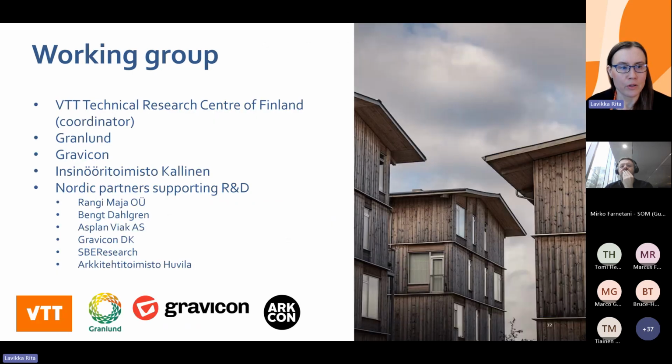Our working group: VTT has been coordinating the project. Granlund and Gravikon have been working on the BIM models and the process. Insinööritoimisto Kallinen worked on the learning materials. And then we had several Nordic partners supporting in our R&D work, collecting data from the various Nordic countries and Estonia. Thank you to the whole working group.